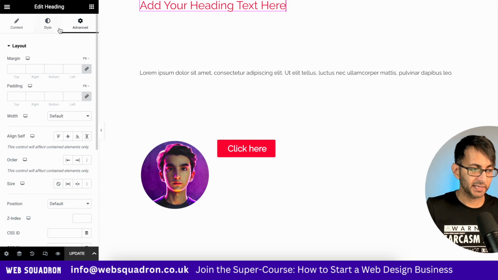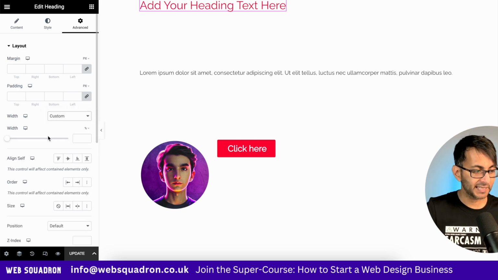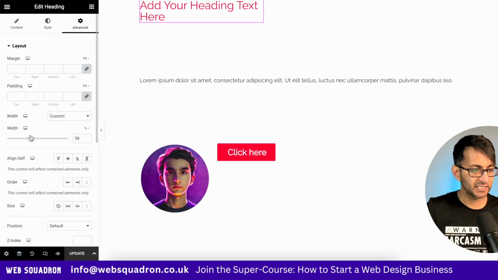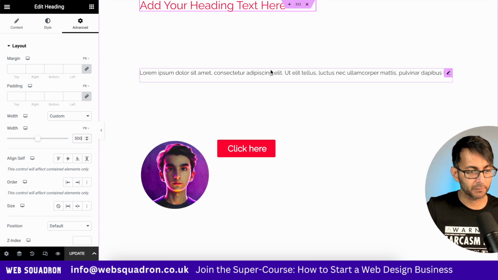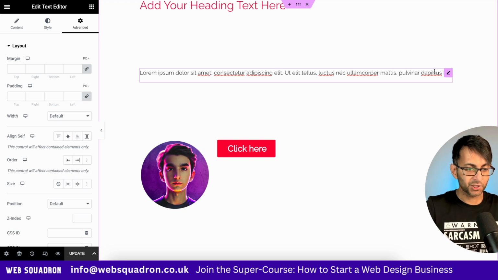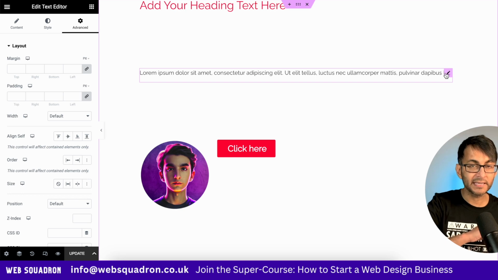I'm now going to go to my heading. I'm going to go to the advanced tab and go to custom, and you have the option for a custom width. I'm going to click that and say, make this about 55%. I would say that you can either work in percentages or in pixels, whatever you want to go for. I'm just going to go with 500 for now. I'm now going to go to my text editor. And by the way, I'm going to do this the wrong way, and then I'm going to show you what you might want to do, okay?